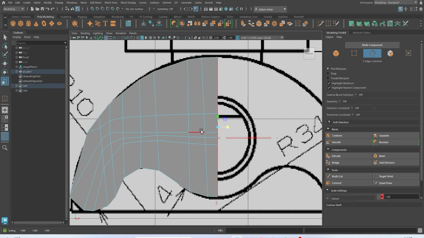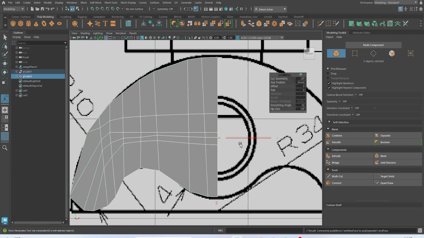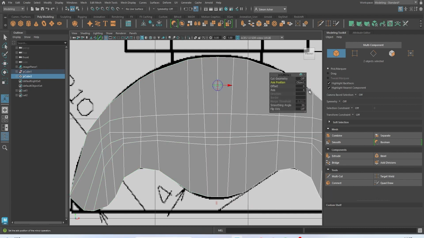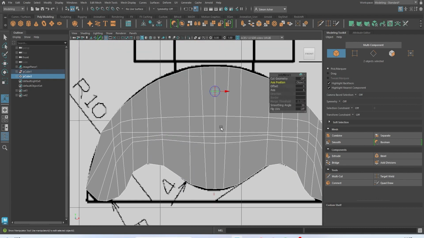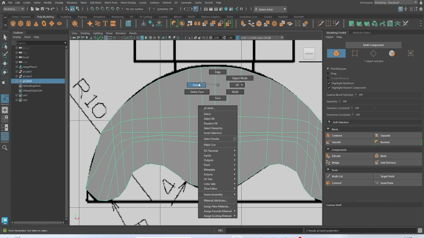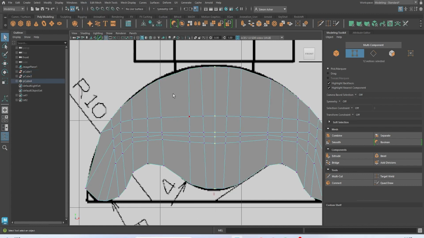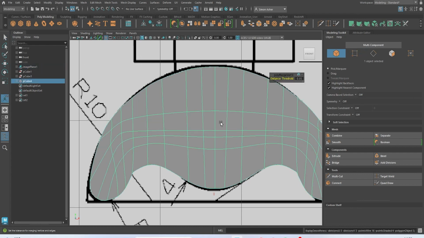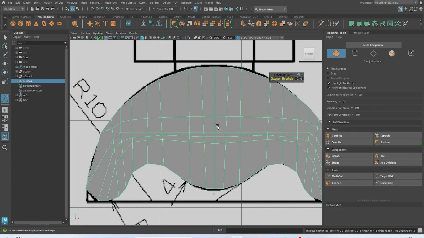Let's scale that there. W to move it, and then let's mirror that across. Object. Mesh, Combine. Vertices. Merge. All right.